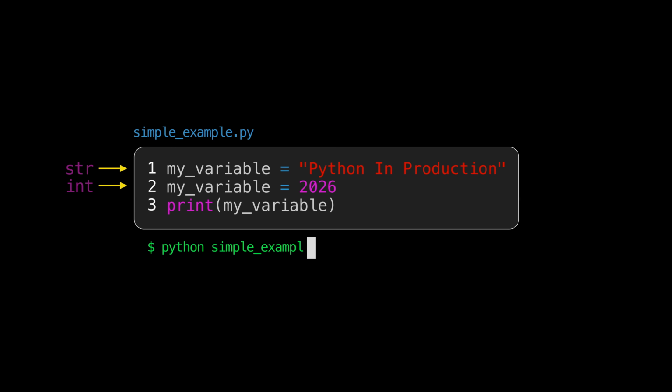If you're familiar with Python, even at a very basic level, this is a simple question. It will run without errors and just print 2026. Here in this example, the second assignment overwrites the first one, making my variable an integer. You can also confirm this by printing type of my variable to see class int.